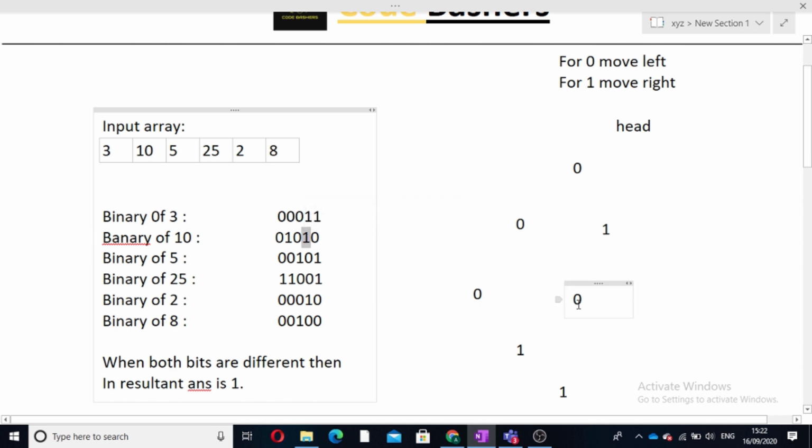Now we are at this node, we will check on the right side whether there exists any 1 node or not. So there do not exist any 1 node. So we will insert the node of value 1 and move to that node.